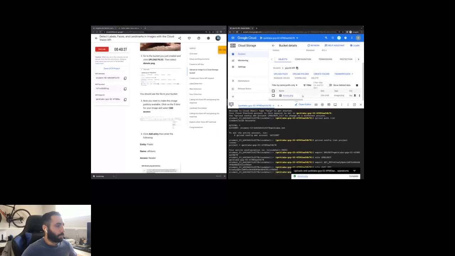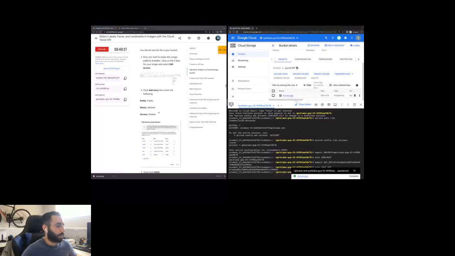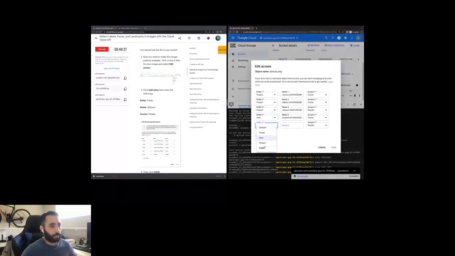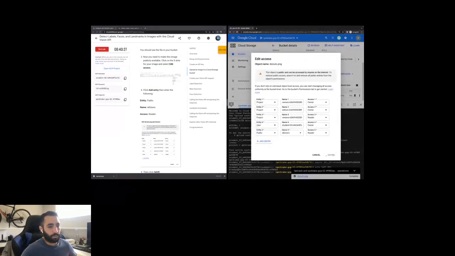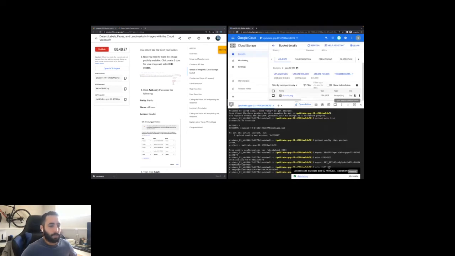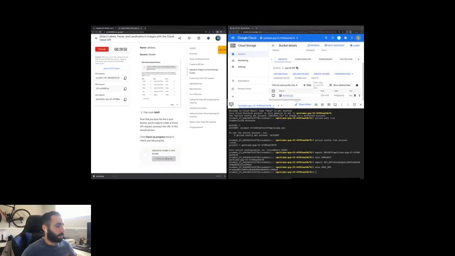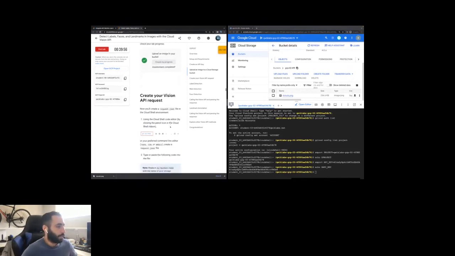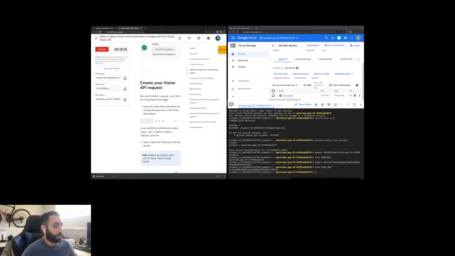You should see the file in your bucket, so it's right here, and we're gonna fix the access. Publicly available. Okay, so let's do it. Publicly available, edit access. I'm gonna add an entry, public, and you're good. Save. Okay, so since this step is done, let's check our progress. Awesome. We're gonna create the Vision request now.